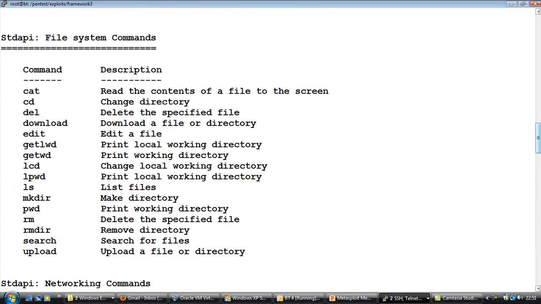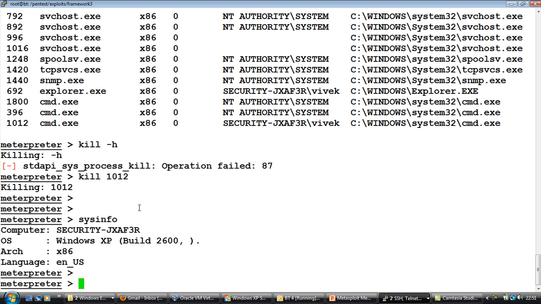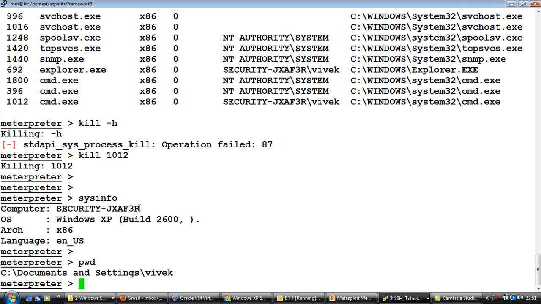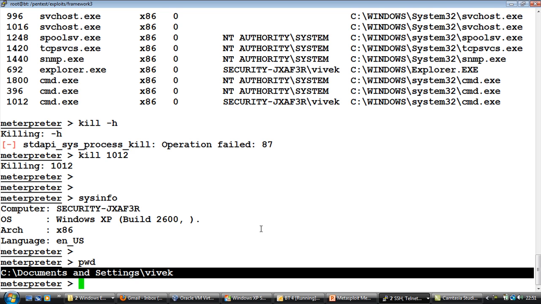Before going forward, let's look at the file system commands. Now, STD API has a really powerful set of file system commands. We'll go through a couple of these. One of the first things you would want to know is what your current directory is on the remote system, and this is where you can use pwd. If you notice, the current working directory seems to be C drive documents and settings Vivek. You can use the cd command and change the directory.